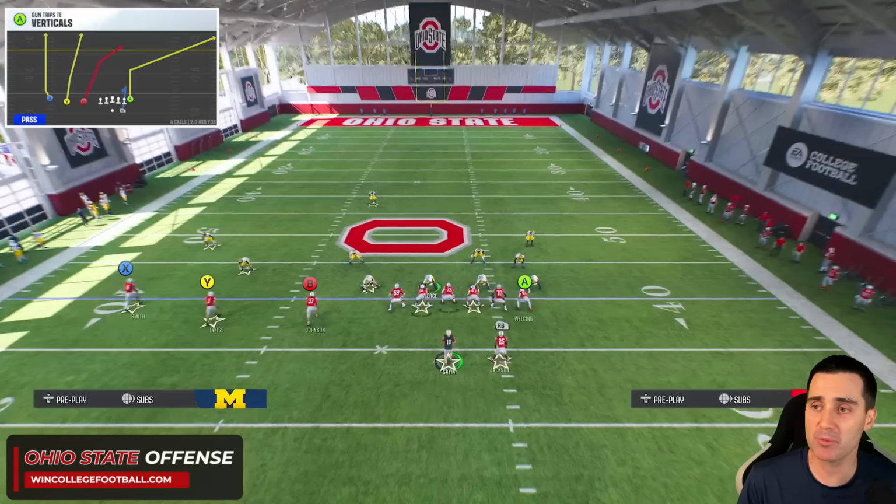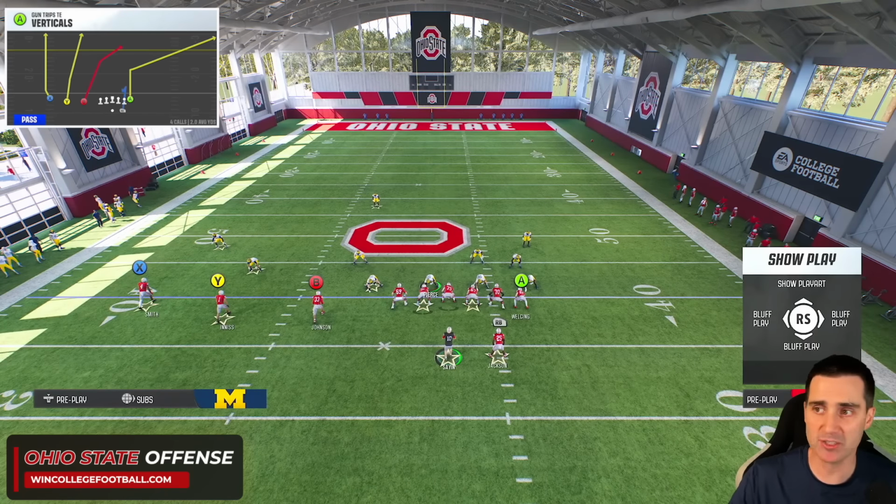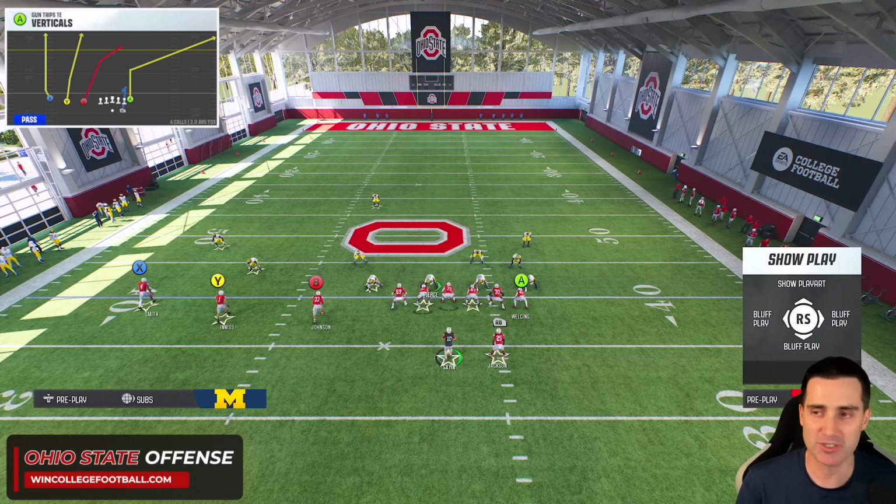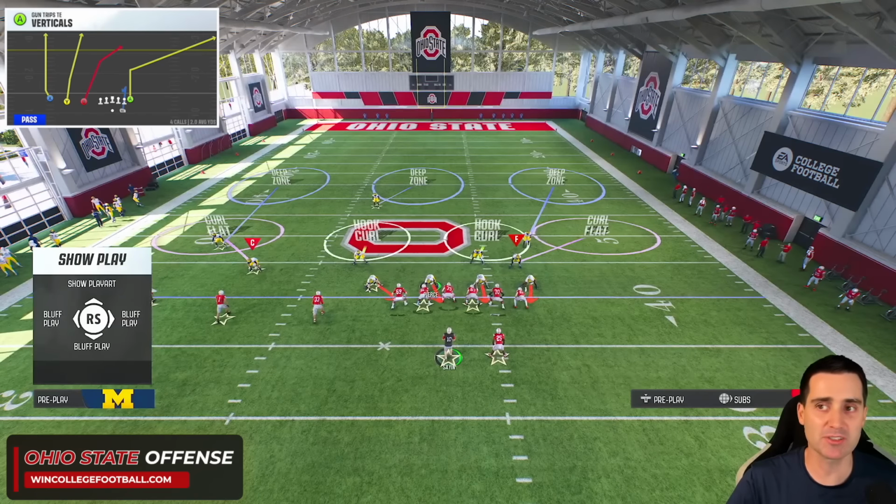Now, very importantly, we're going to make sure we're running this with our trips, which is our X, Y, and B receiver, to the wide side of the field. Again, the ball's close to the right hash mark, there to the side of the field with more grass on it. Pretty simple. But we're going to start by showing this against a cover 3.